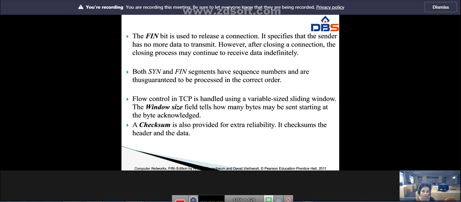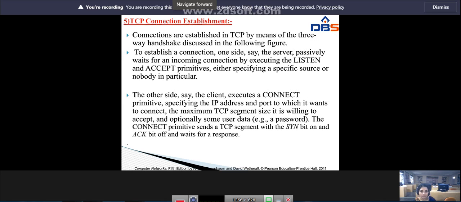Flow control in TCP is handled using a variable-size sliding window. The window size field tells how many bytes may be sent starting at the byte acknowledged. A checksum is also provided for extra reliability. It checksums the header and the data. It's called the checksum. Next, coming to TCP connection establishment.